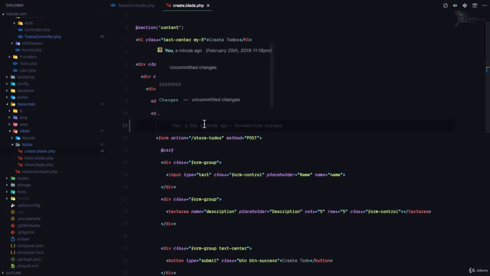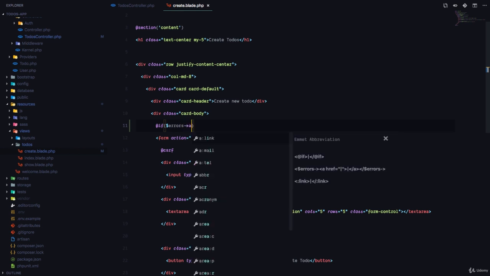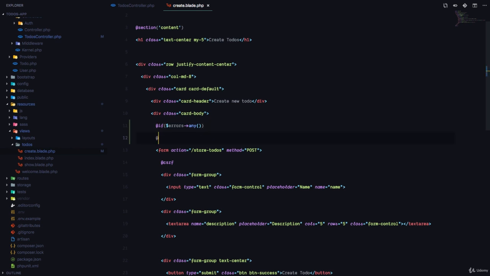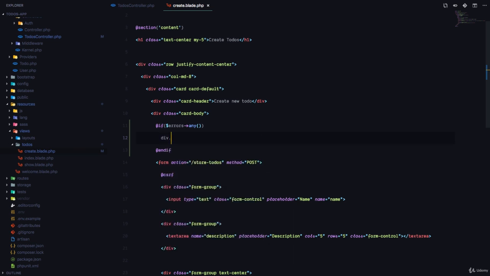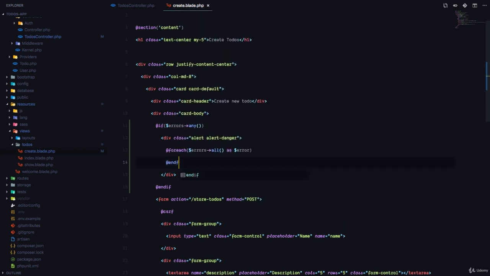So we're going to come here and say if errors any, and this errors key is provided by Laravel in all of our views, so we can use it without worrying about where it's coming from. If there are any errors, then we're going to create a div.alert.alert-danger, and we are going to loop through each of the errors. So for each errors all will give us a list of errors as error, and we're just going to end for each right here.